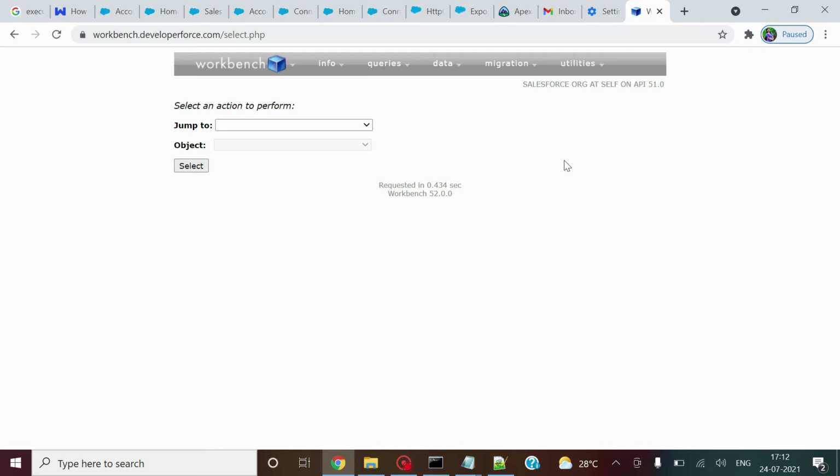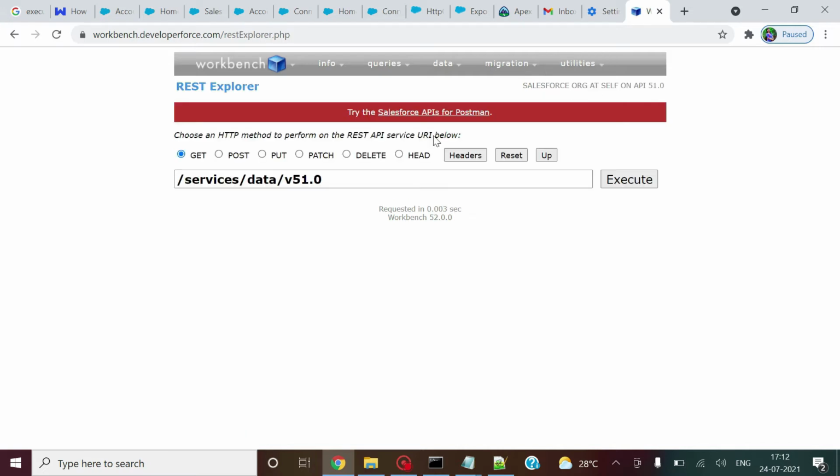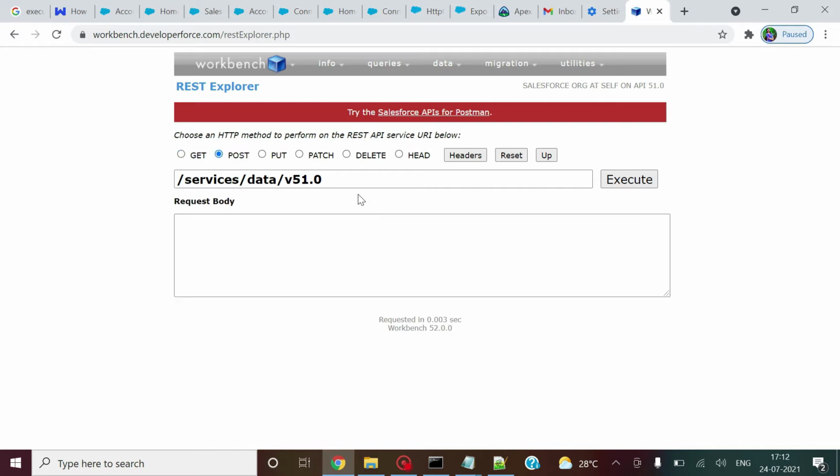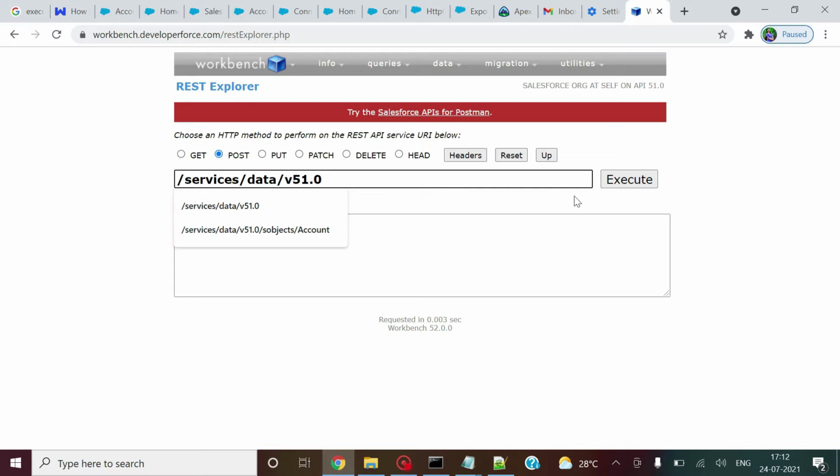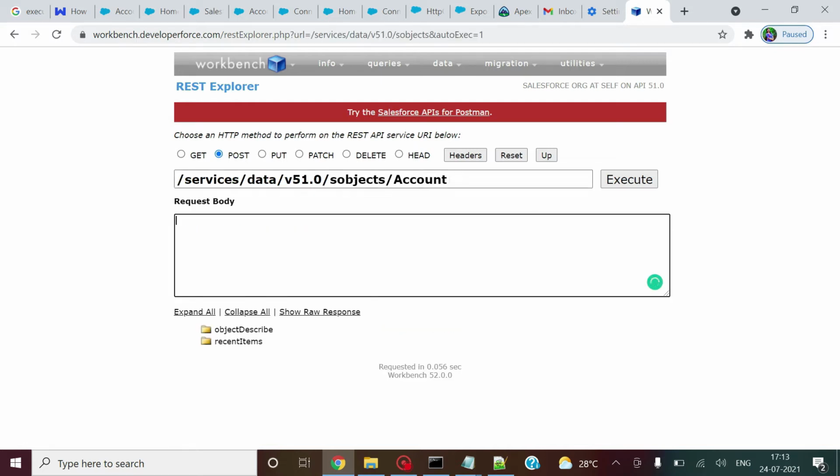Okay, so I am logged into the Workbench tool now. And what I will do is go to Utilities, then go to REST Explorer. Now I will be doing a POST on the Account object, basically. This is your URL in the Workbench tool, and this is the process of how you can create any account record using REST API using Workbench. You can give the name ABC account.